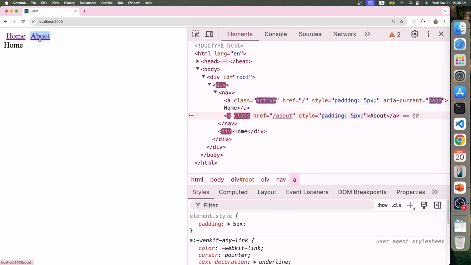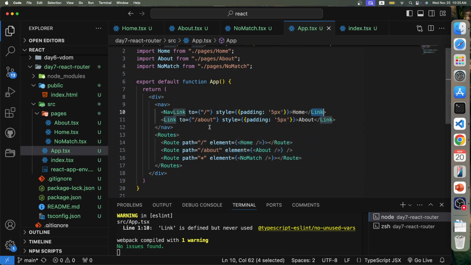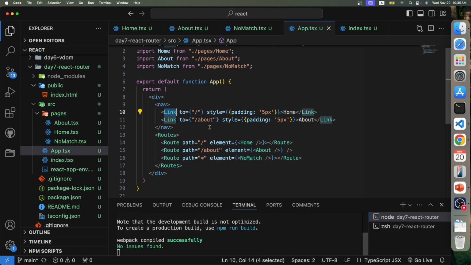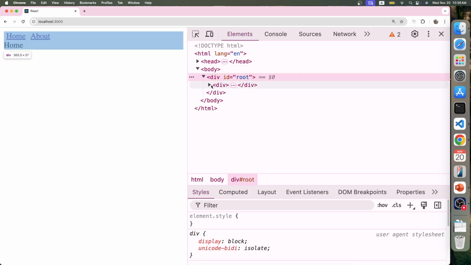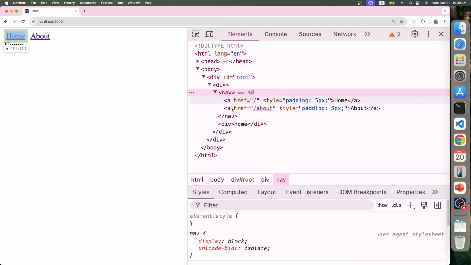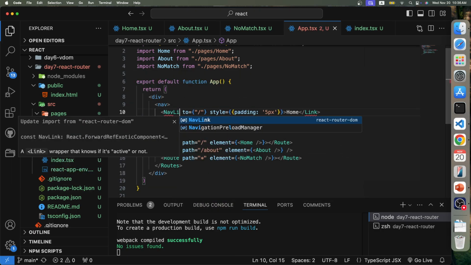And if I use a Link, you want to see this behavior. Now I'm on home. See here, do you see the class active on about? Do you see class active? No. So the reason we don't see the style is because we haven't given any style to it.